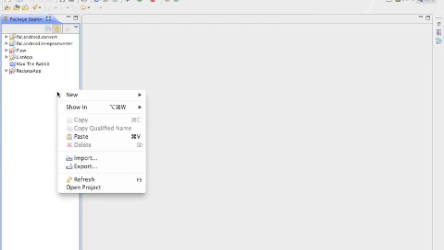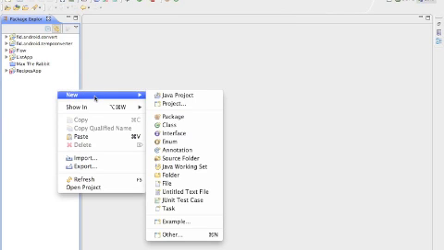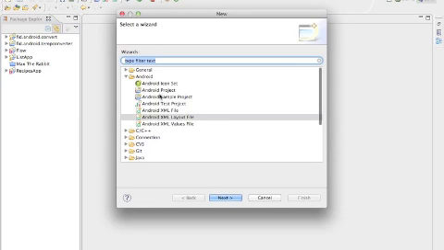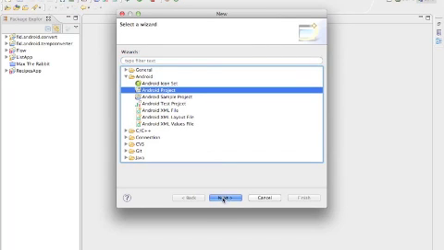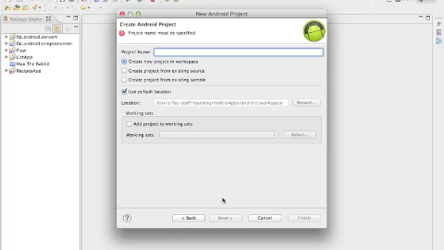So first we start by creating a new project in Eclipse. Right click in the project area and go to Other, and then here you select an Android project. That's what we're going to create, and we're going to call it two screens. Okay, and then we click Next.